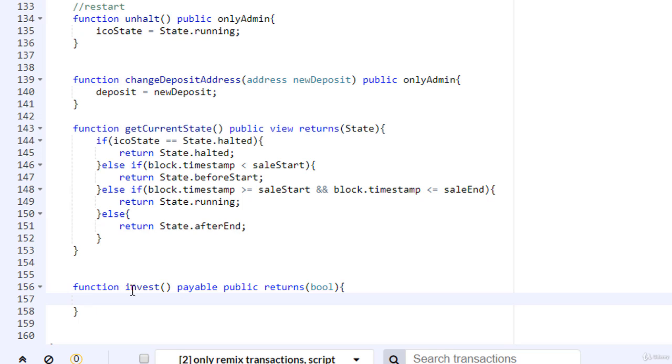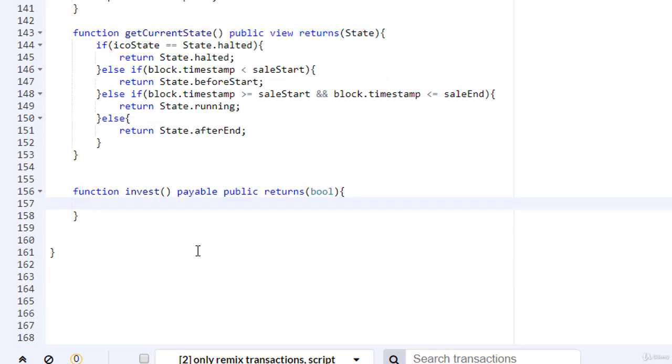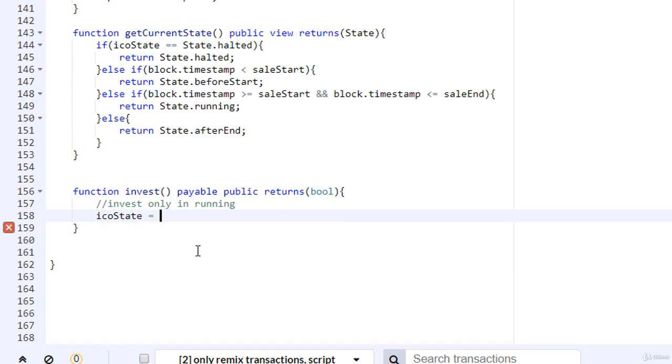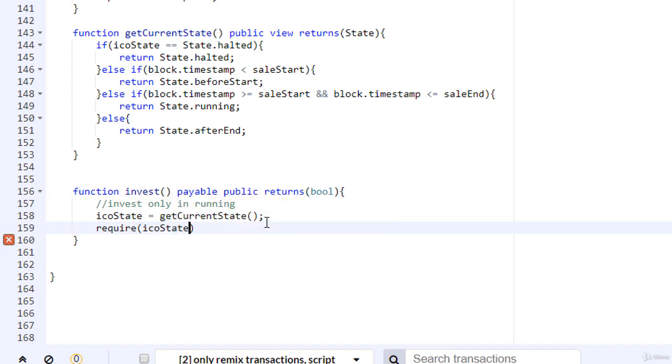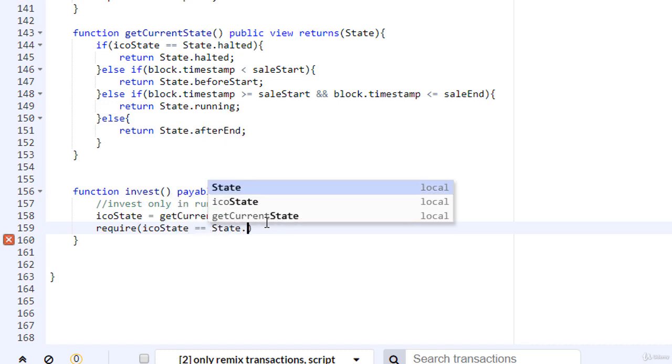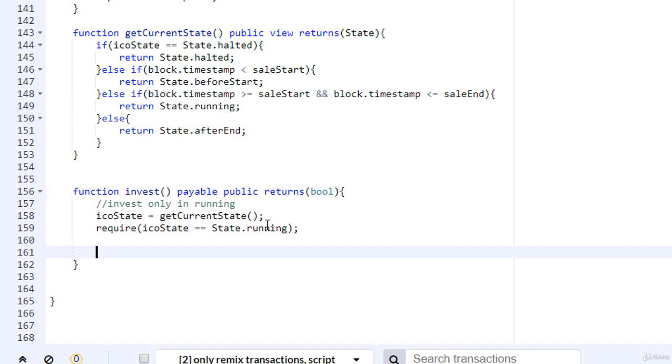And now the function body. Someone can invest only if our ICO is in the running state. So invest only in running. This means ICO state equals to get current state. So we save in this variable the current state of our ICO. This is the function that returns the ICO state. And now we require that the ICO state is equal to state.running. So require ICO state equals state.running.